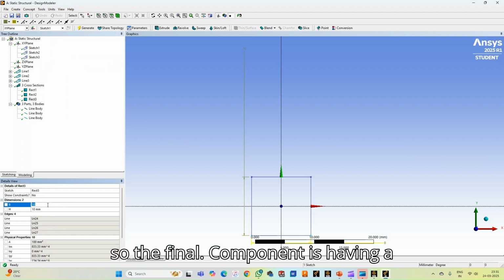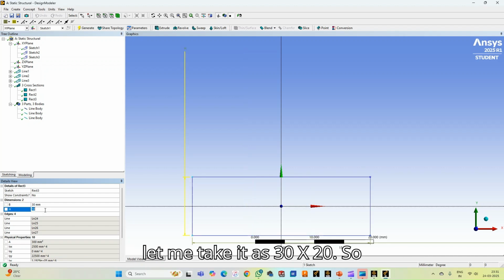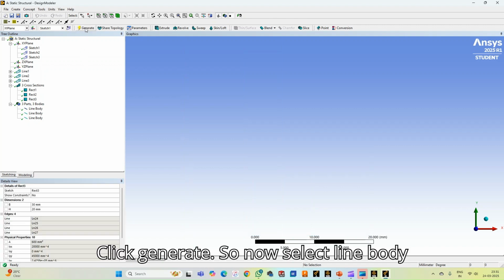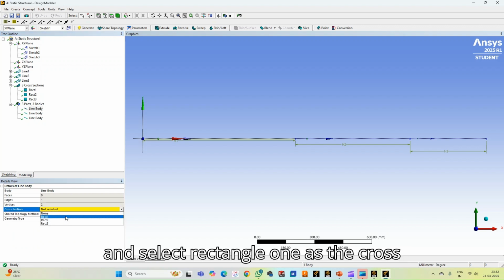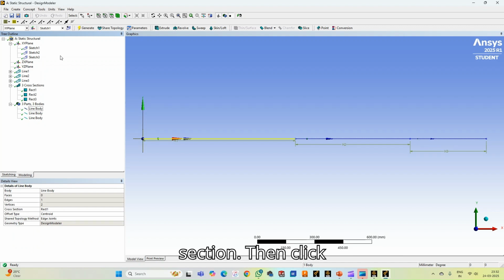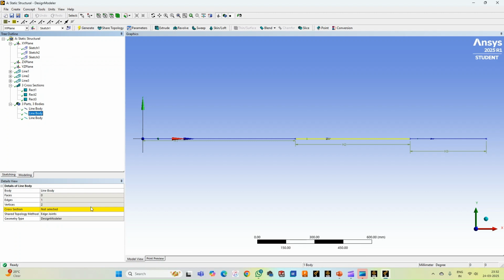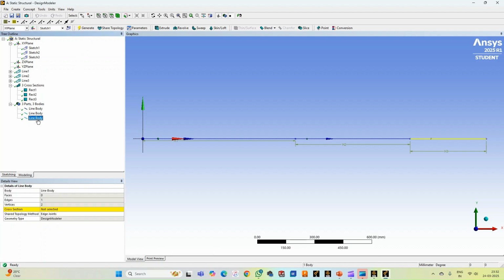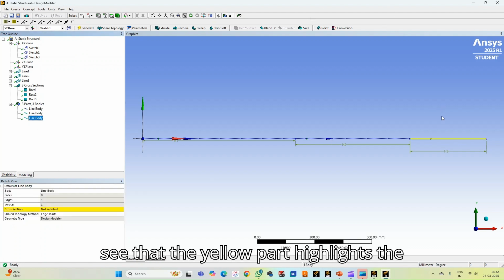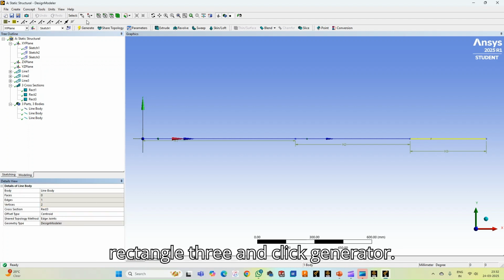So the final component is having a cross sectional area of 600 mm square. So let me take it as 30 cross 20. So the product is 600. Click generate. So now select line body 1, select the cross sectional area and select rectangle 1 as the cross section. Then click generate. Select line body 2, select the cross sectional area, select it as rectangle 2, click generate. Select line body 3, so you can just see that the yellow part highlights the component which is selected. Select rectangle 3 and click generate.